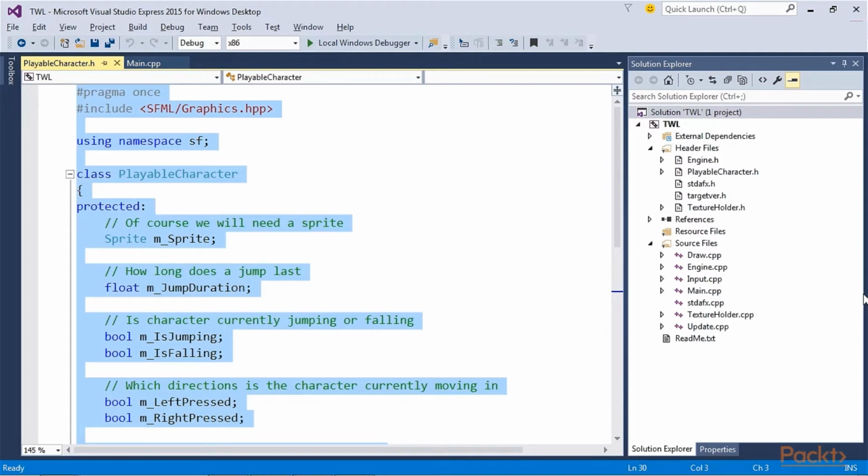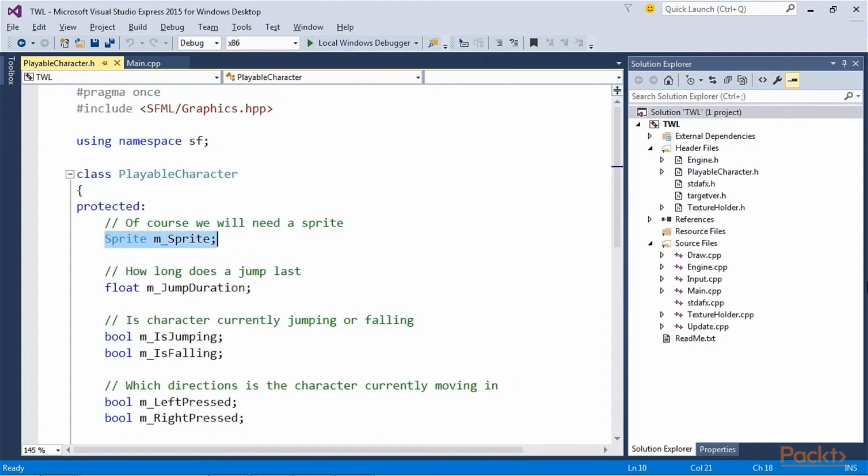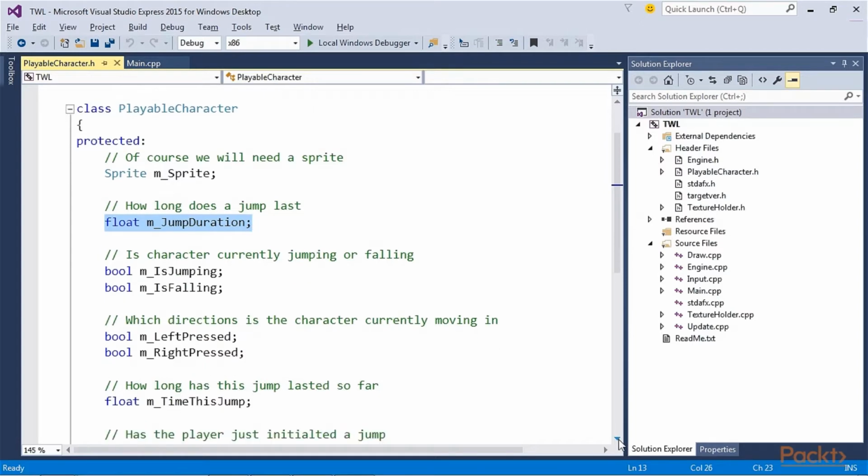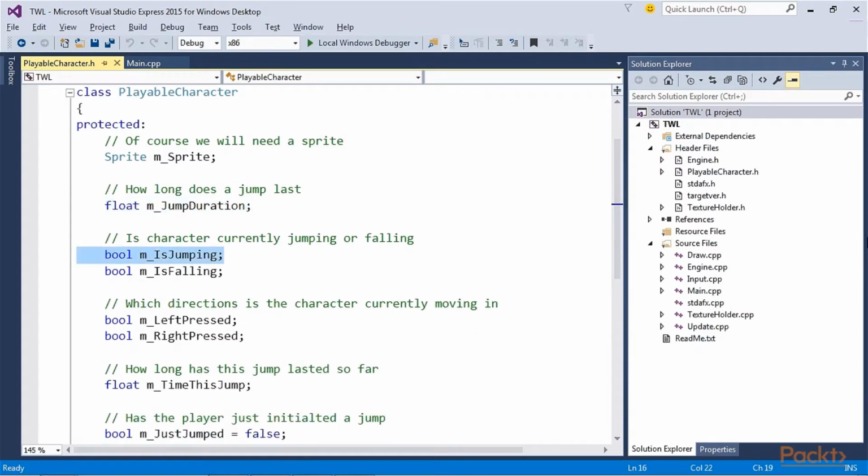First of all, we have our somewhat predictable sprite, m_Sprite. That is, we are declaring an object of Sprite called m_Sprite. We have a float called m_JumpDuration, which will hold a value representing the time that the character is able to jump for. The greater the value, the higher the character will be able to jump. Next, we have a boolean, m_IsJumping, which is true when the character is jumping and false otherwise. This will be useful for making sure that the character can't jump while in midair. The m_IsFalling variable has a similar use to m_IsJumping. It will be useful to know when a character is falling.